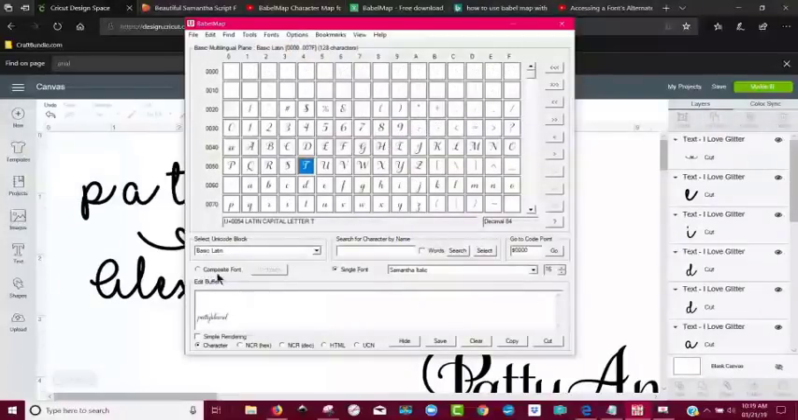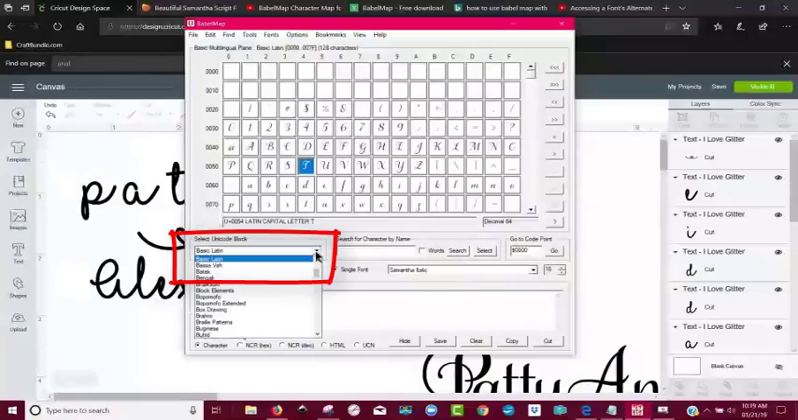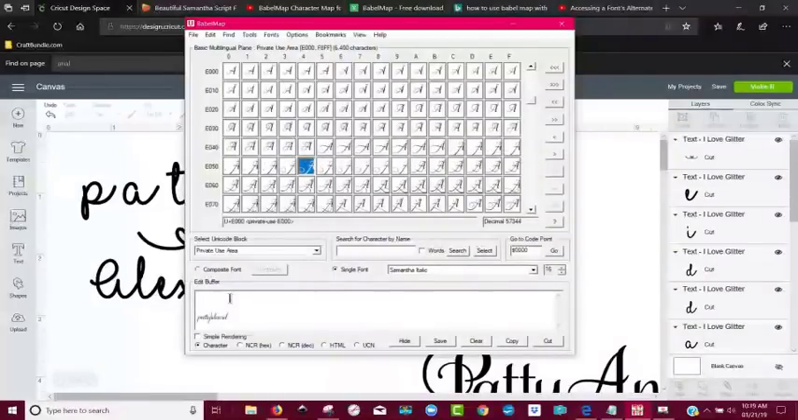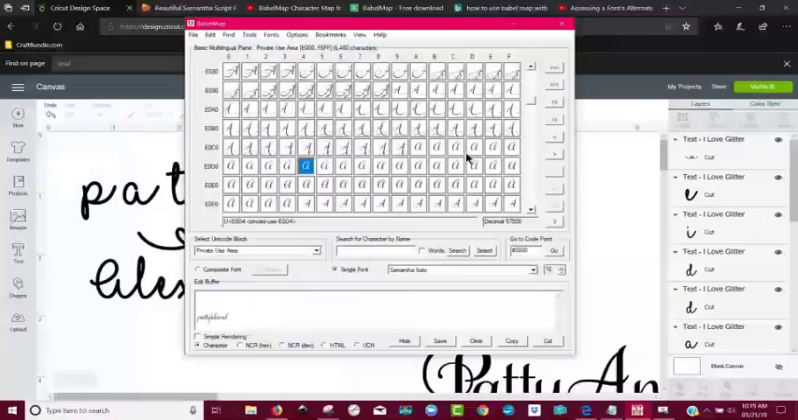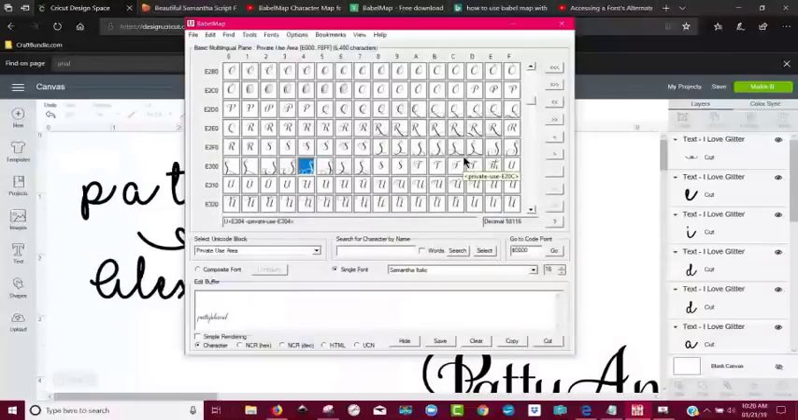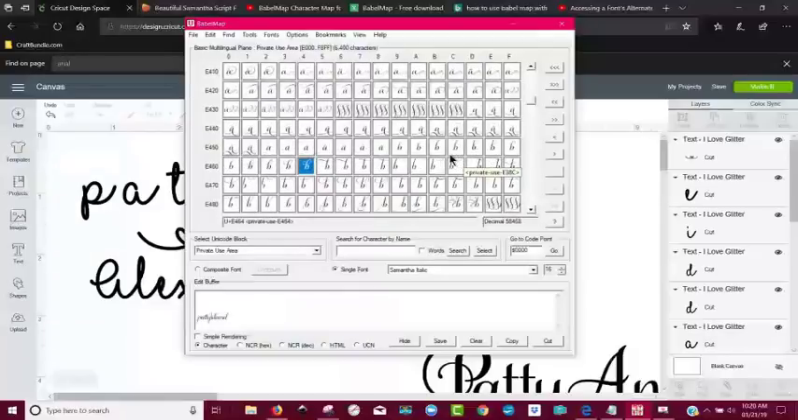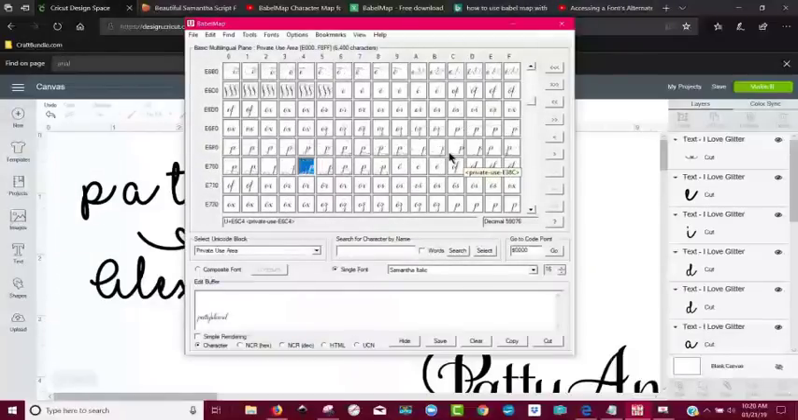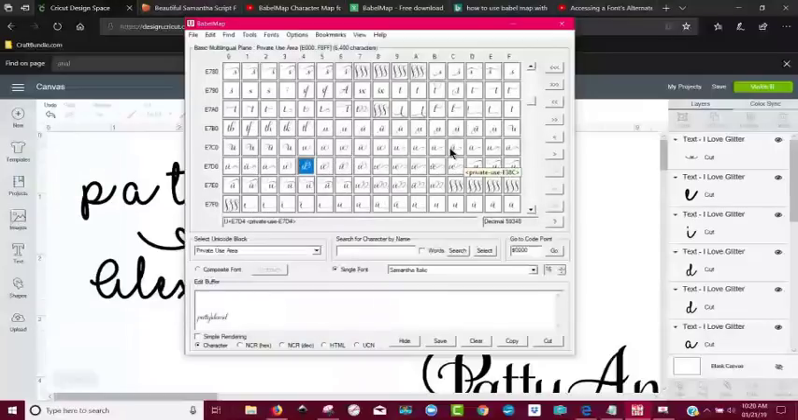So to see the pretty stuff with the Samantha font, you have to use this, scroll down till you get to private use area, and then you'll see all the pretty swooshes, the gorgeous letters, and those extra little pieces that you get, days of the week, and different words that can go in between things on your Cricut Design Space.